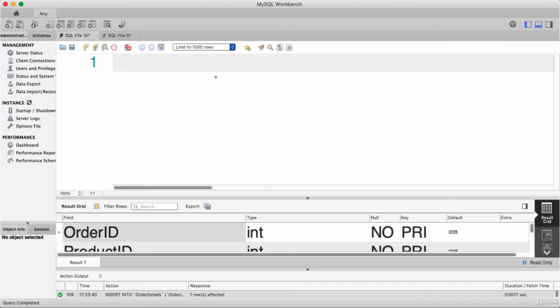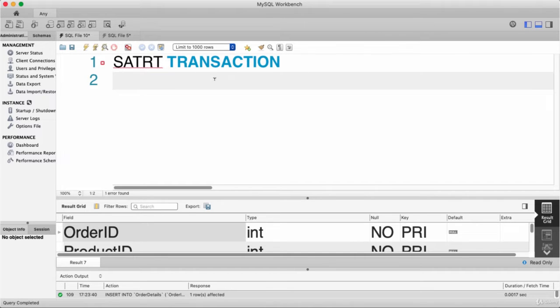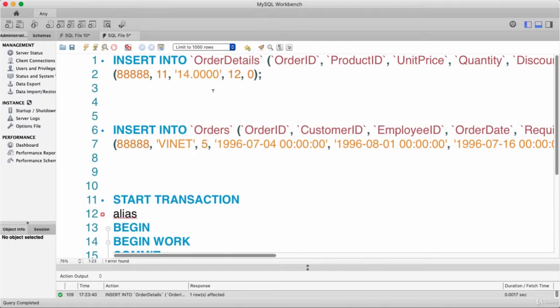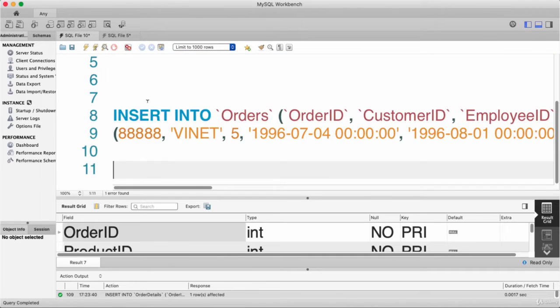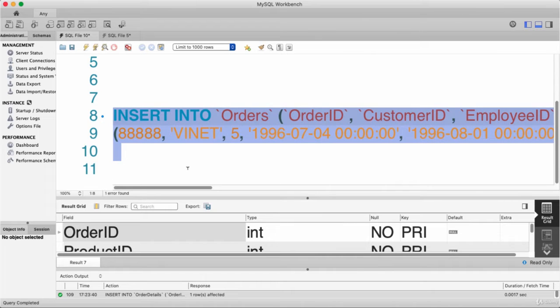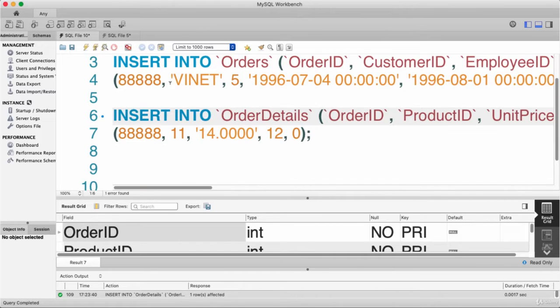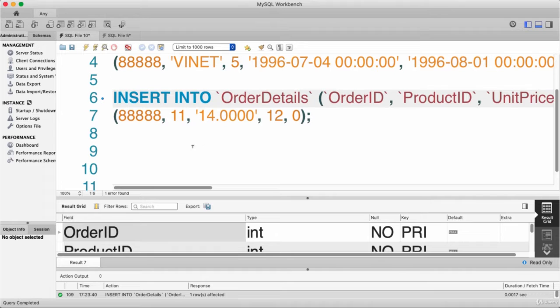Let's demonstrate how to use transaction. The first thing you do is say start transaction. Remember, it's manual now. Then whatever I've done here before, these two, I just pick these two, I put in between. Remember, the orders should come before the order details. Start transaction. Then the final one should be what?